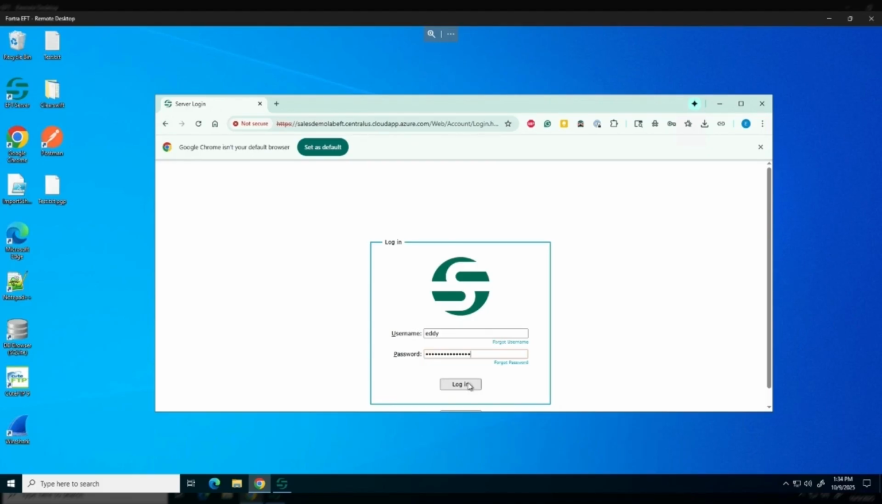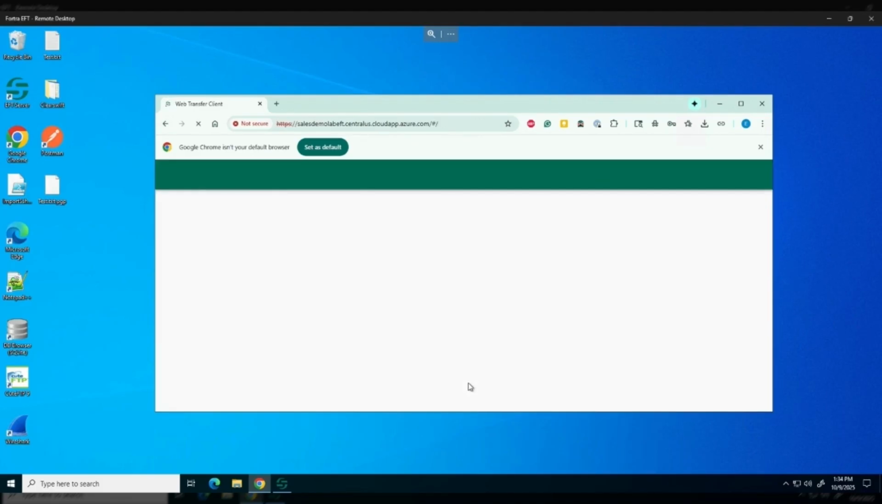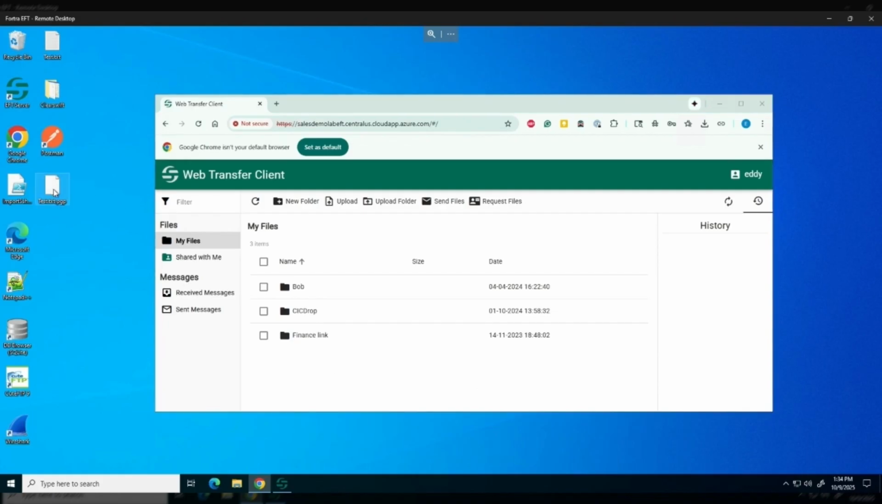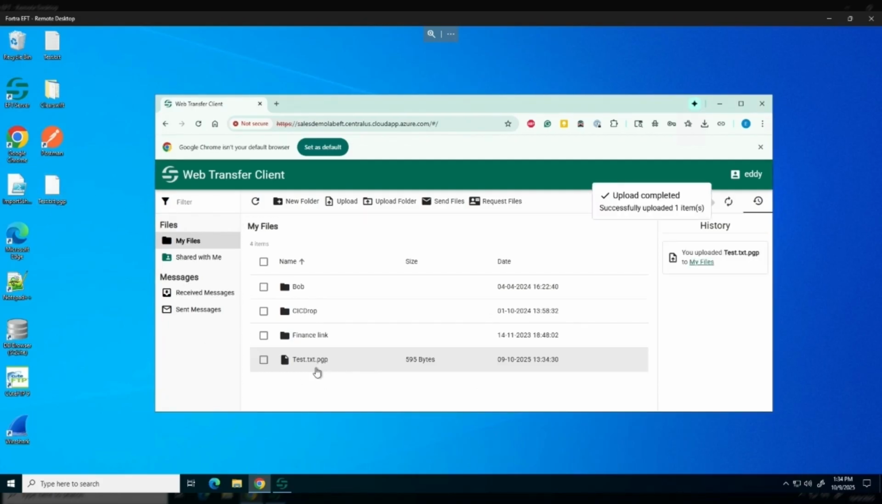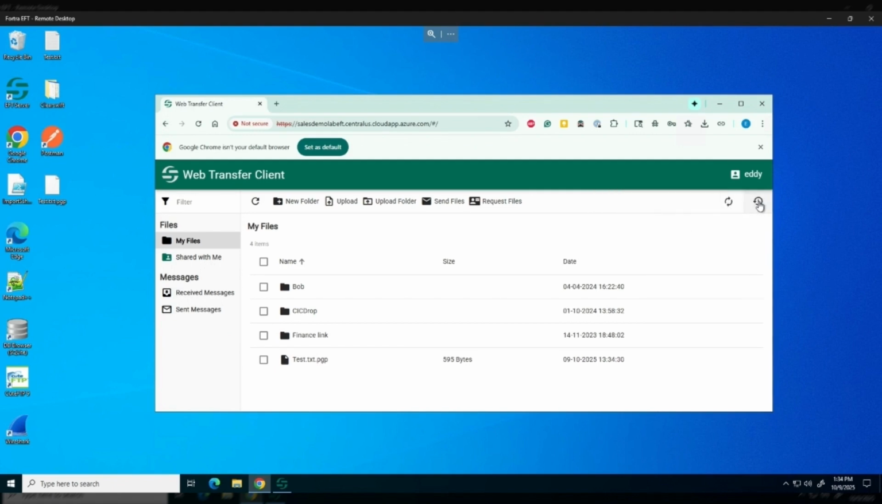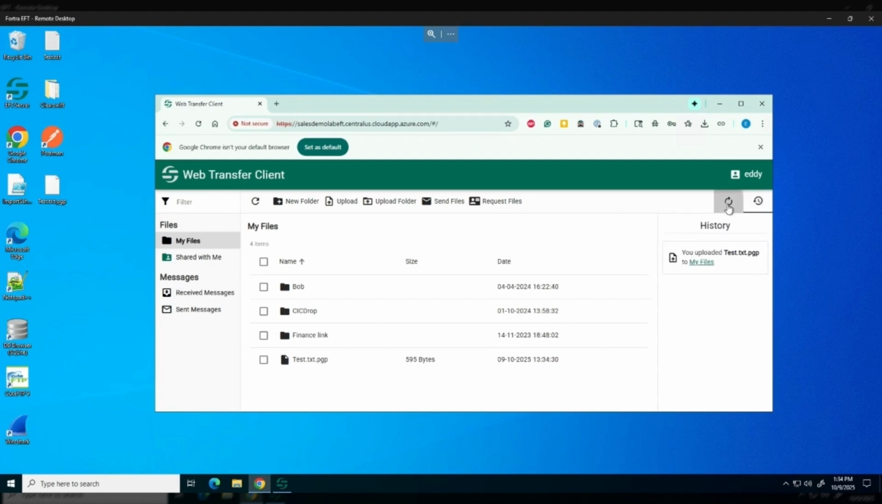I'll log into the web transfer client again, and this time upload a file that has already been encrypted with PGP. After confirming a successful upload, I will refresh the directories to see that the file has now been decrypted, shedding the PGP file name extension.